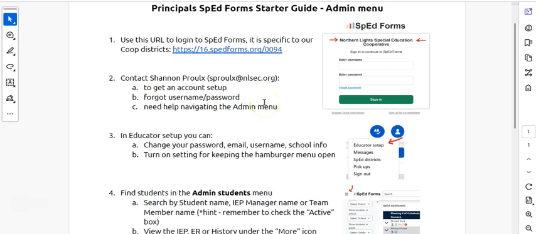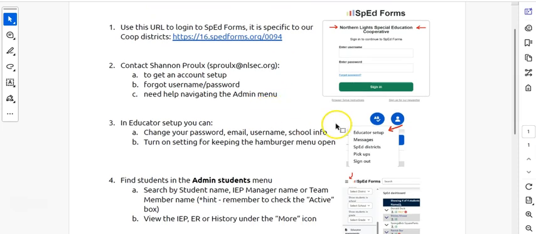So once you have that information, you want to make sure you're using this specific URL to log into our SpEd Forms for all our districts. You'll see at the top there it says our name, so that's the key to know that you are in the right SpEd Forms URL. And once you get in, you have some options in the educator setup to change your password, email, or username.